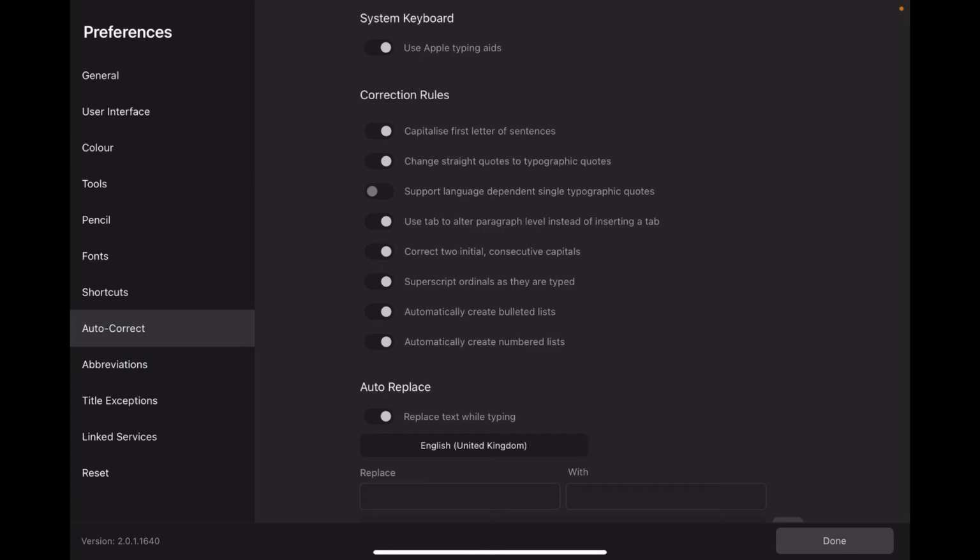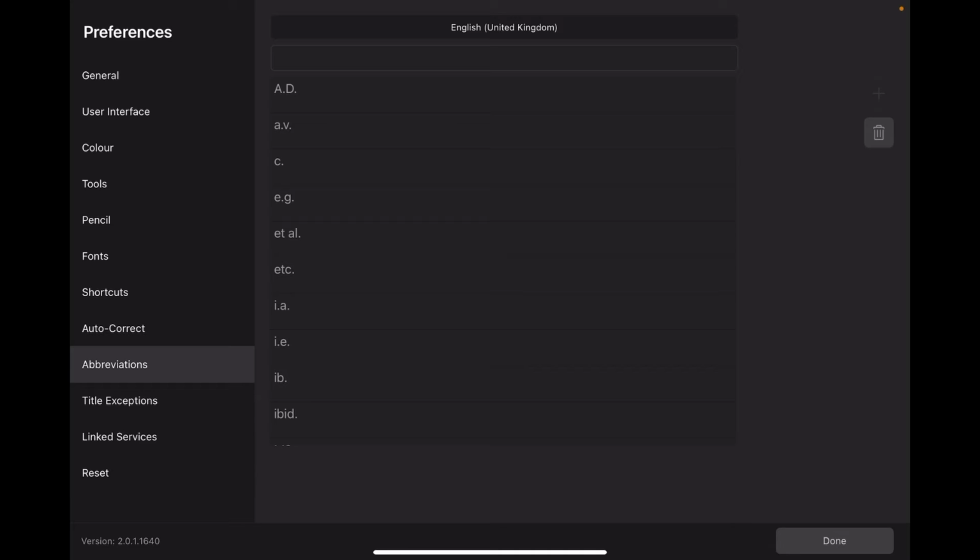Autocorrect. Now you can turn on all that. Use Apple typing aids. Capitalise first letter of sentences. Autocorrect. Just watch the spelling. We all know about our iPhones and some of the things it can spell. Abbreviations. A.D. All sorts of things there. Don't know what they do, but you'll find out. Title exceptions. If A begins something, don't make it a capital.